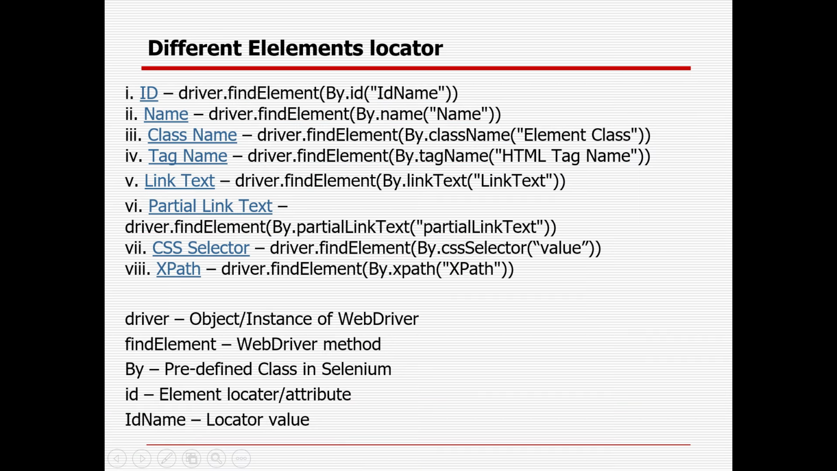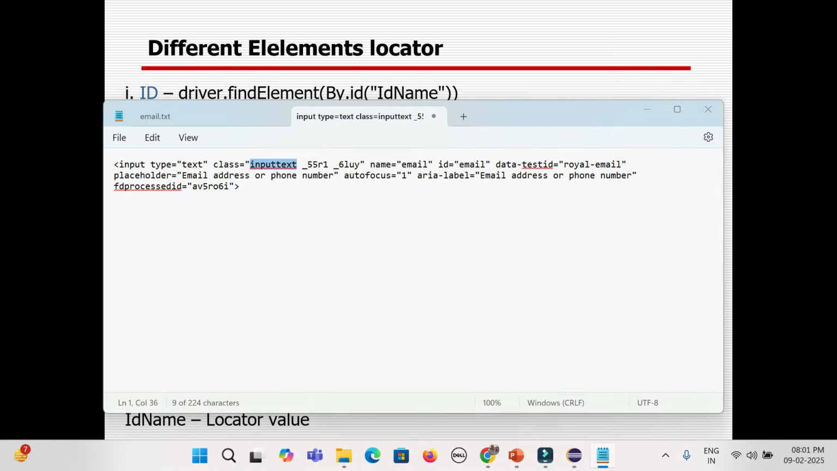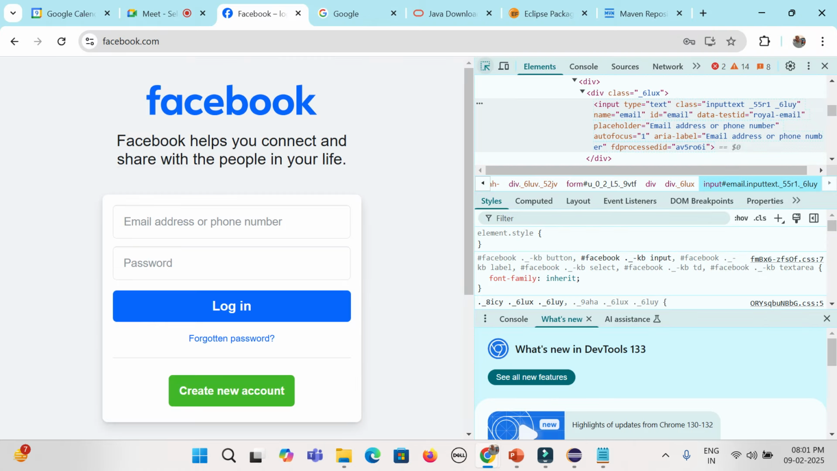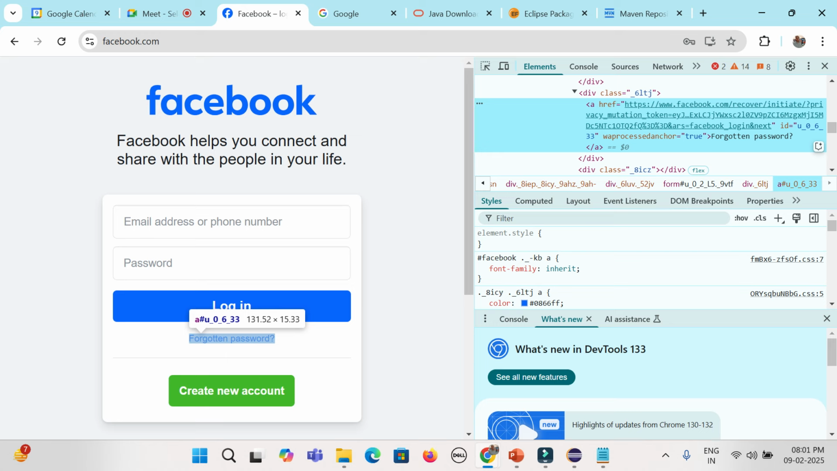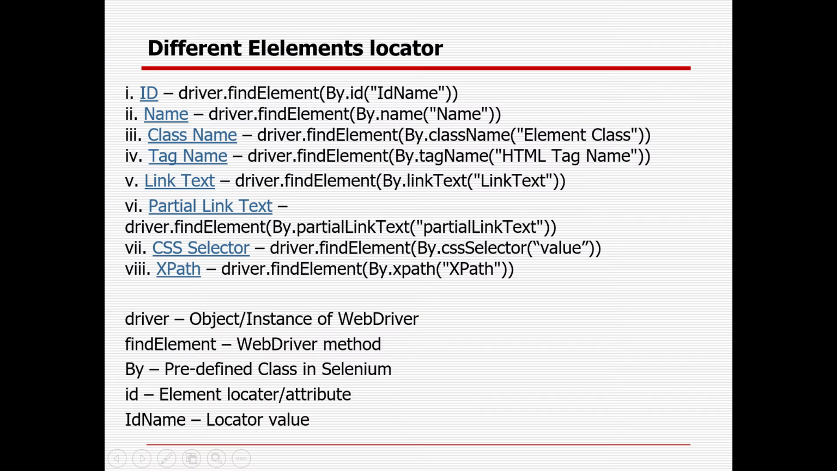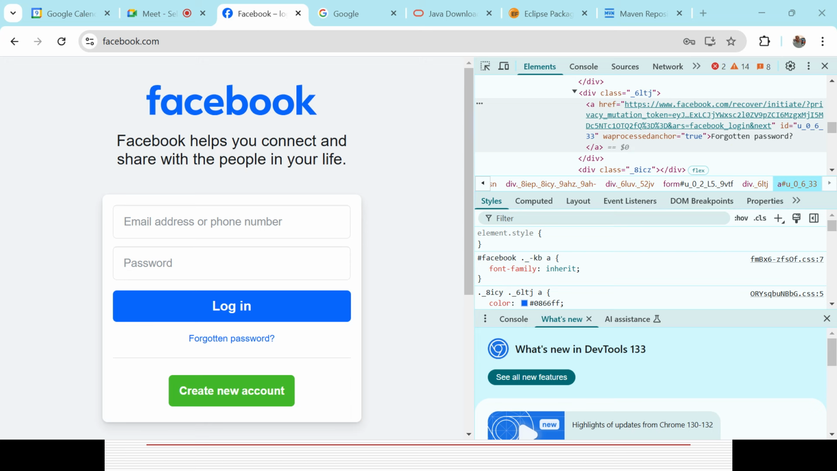Apart from that, in case it's a link, there will be link text or partial link text. If you go to any link here, you could see this is the text of the link. You can use the full text, or in case of a very long link text, you can use the partial link text. So these are the other two, link text and partial link text. The tag name part, in case multiple elements exist, I will cover in the next session. CSS and XPath I will also cover next session. In case you are not able to use any of the first six locators, you need to use CSS or XPath and create it on your own. Otherwise you can take the default, but sometimes the default might not work.